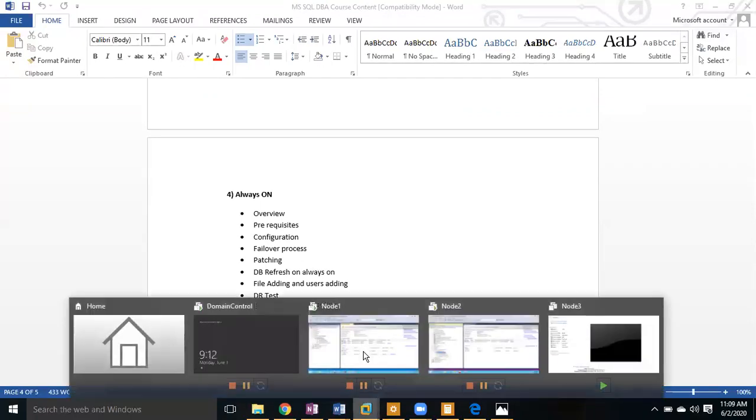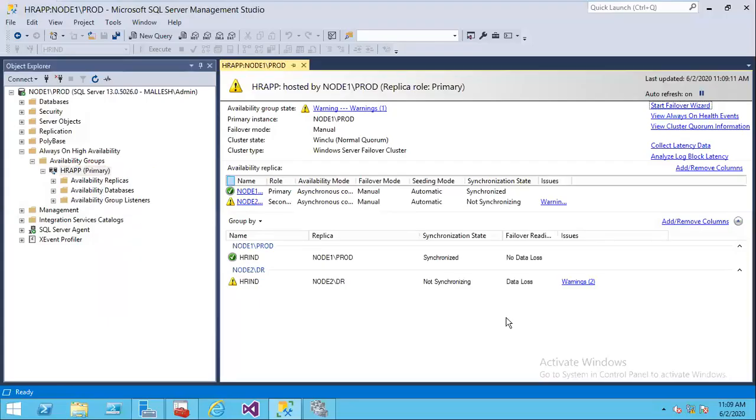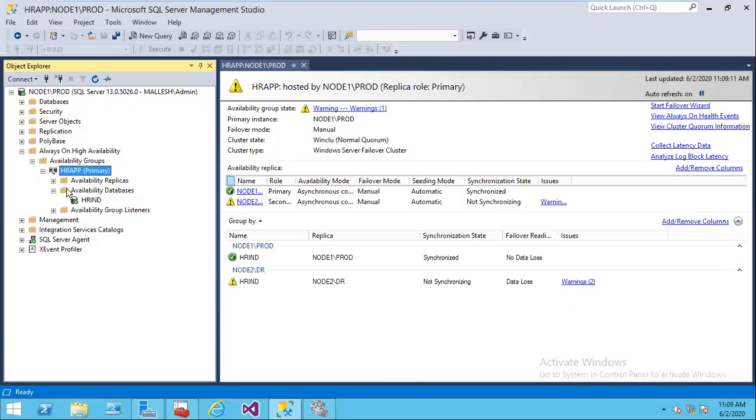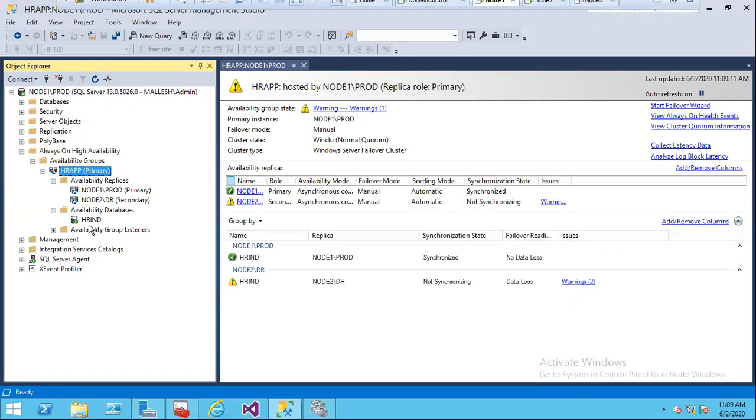We did the failover and it is saying that it is not synchronizing. So usually when it is a synchronous configuration mode, the sync will not happen properly. So always we need to verify, and if any database is in a suspended state, we need to verify the replica status and database status. Here it is in green.